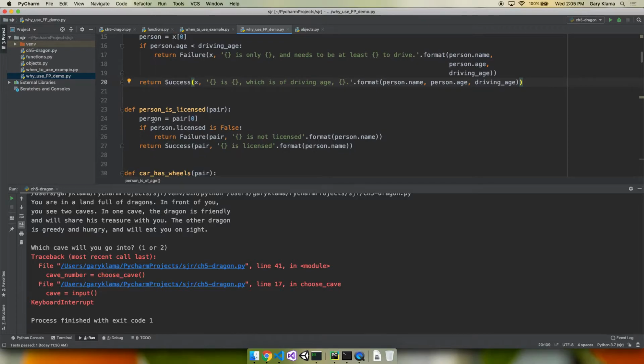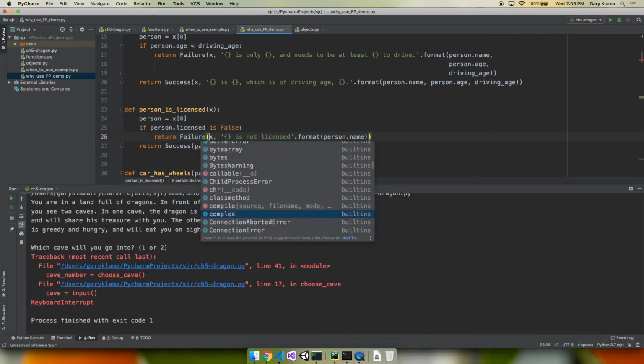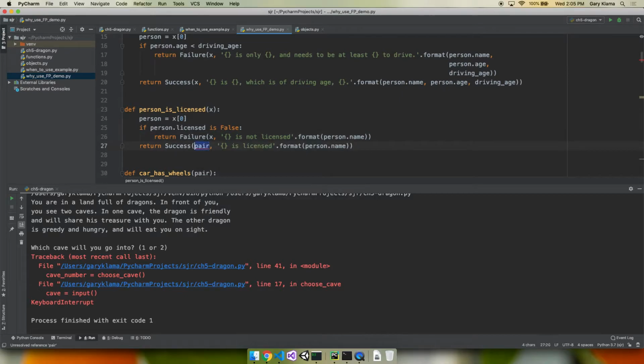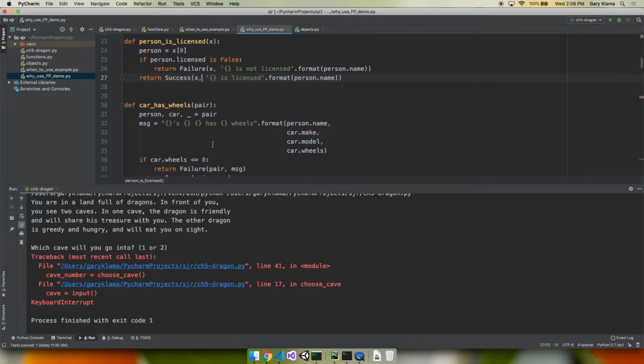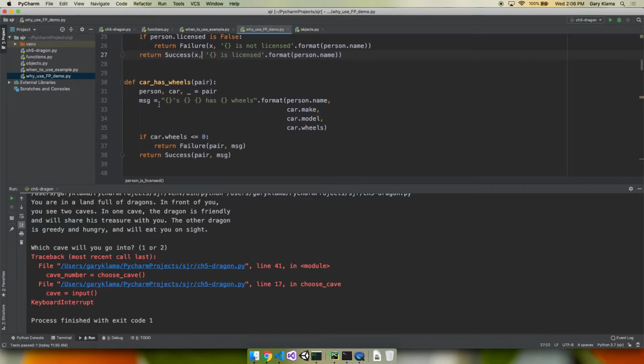All right, so if a person is licensed, we grab the person from the tuple. And then license is just a Boolean, so we say if that's false, then you return a failure state, so-and-so is not licensed. Otherwise, you say, hey, it's a success, they've got their driver's license. This one's seemingly silly, but it does serve a good example. It shows you how you can unpack stuff that's sent in.